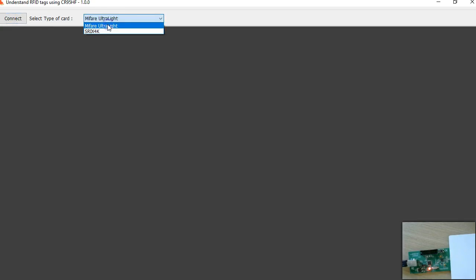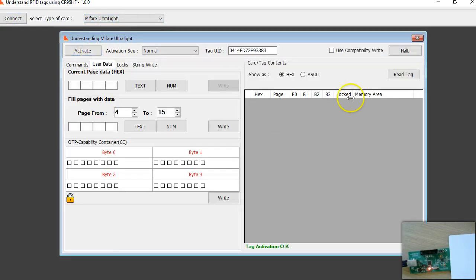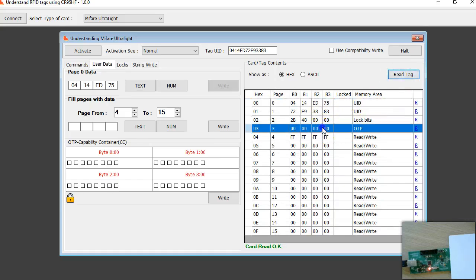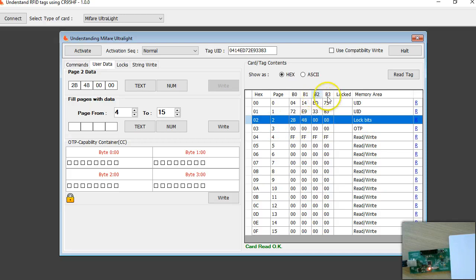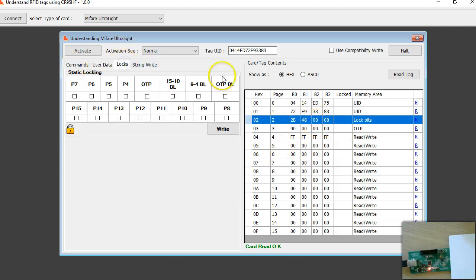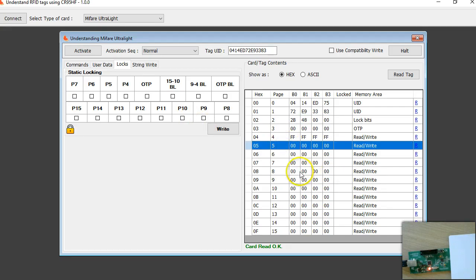You have already seen this software in my previous videos. This is a brand new Ultralight. Connect. I'm going to choose the tag and activate and read. Here, this is page number 2, the last 2 bytes, that's B2 and B3. For a blank card, the lock bytes have the value zeros. I have just shown these lock bytes in nice looking checkboxes here. You can see no pages are locked, and in order to lock, you first have to fill in the data and then you have to lock.